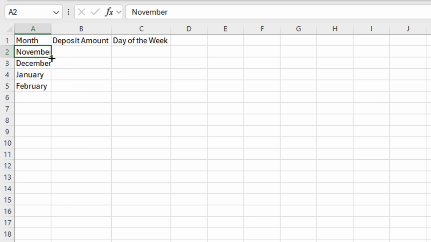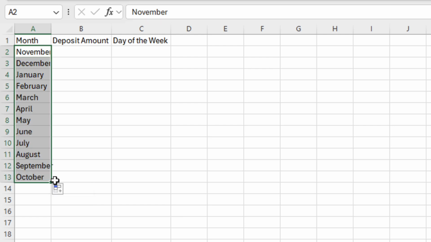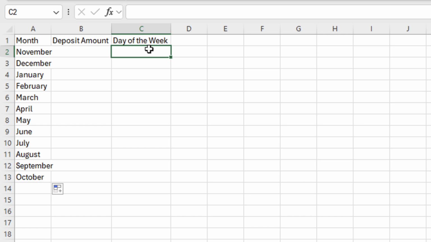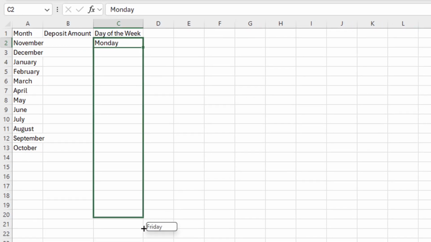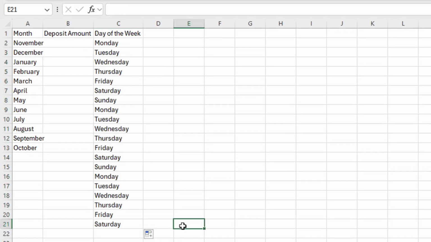The mouse pointer will change to a cross. Click and hold the left mouse button, then drag it down to select cells from A2 to A13. When you release the mouse button, you will see that Excel automatically fills in the months in order. The autocomplete feature works similarly with the days of the week. For example, if you enter Monday and repeat the operation, Excel will provide a list of the days of the week in right order.